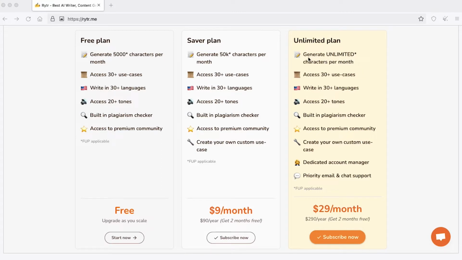The unlimited plan provides, as it says over here, unlimited characters per month, and it is available for $29 per month, in which you will also get 2 months free if you're subscribing for the whole year. For this video, we are going to go ahead with the free plan for demonstration.